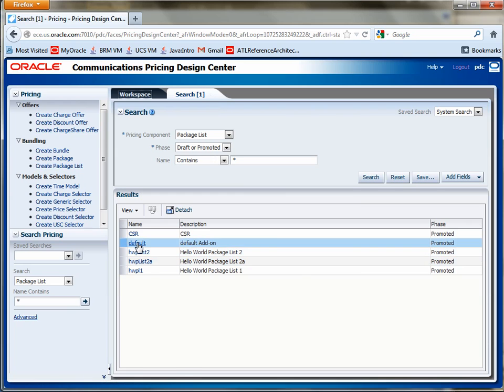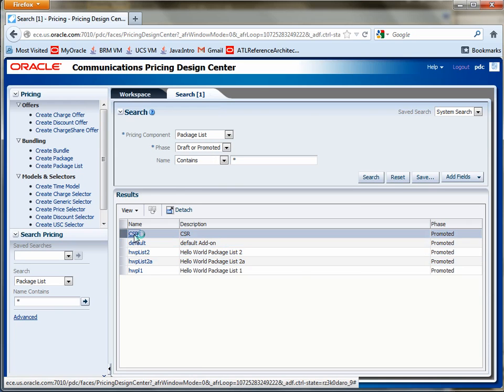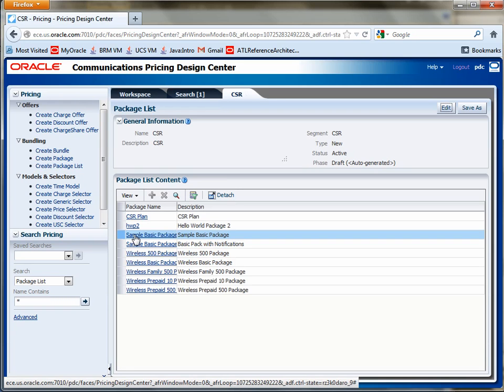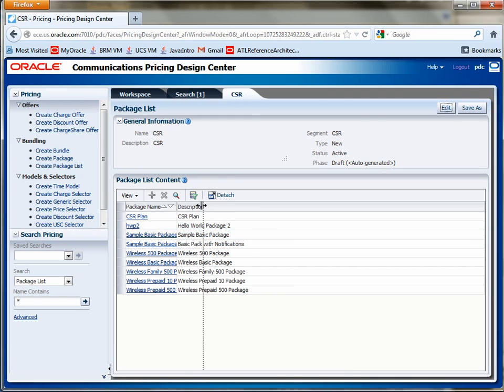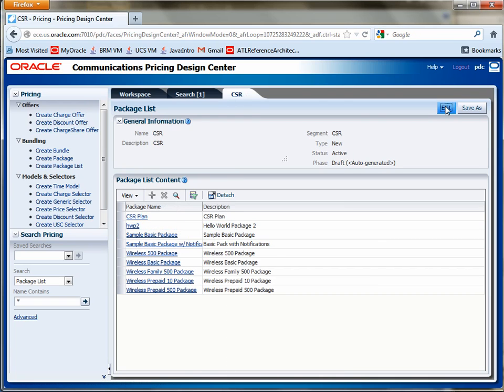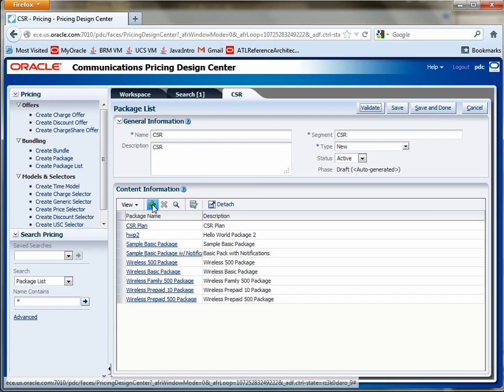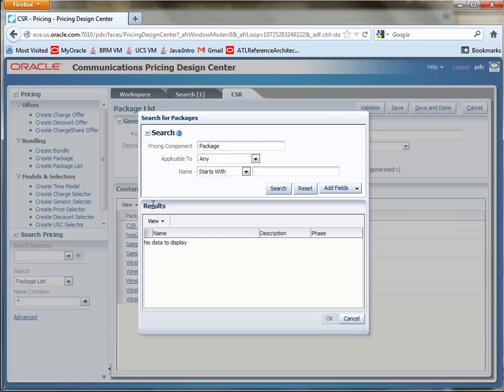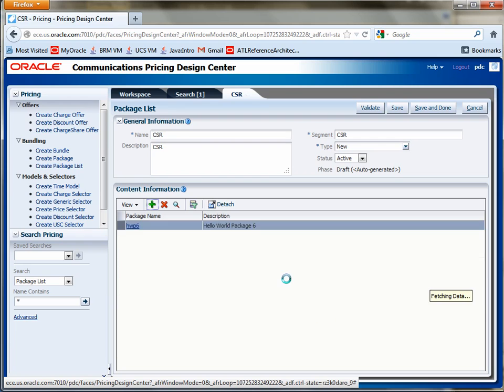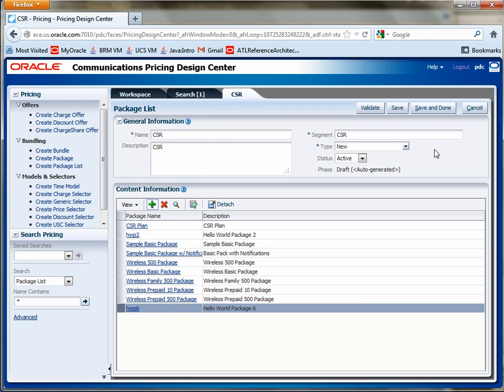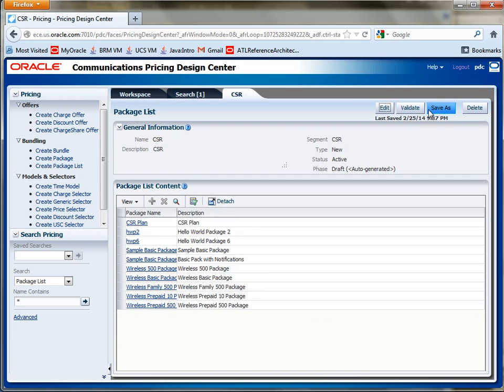Now what we see here is the CSR. So let's click CSR. Here we see a number of packages. What we want to do is edit it, so I'm going to click Edit because we do want to add the package. We're going to click the Add icon, and we're going to do a search. And we see our Hello World Package 6. We're going to add that. There's our Hello World Package 6. So we're going to save, and we're saved and done.